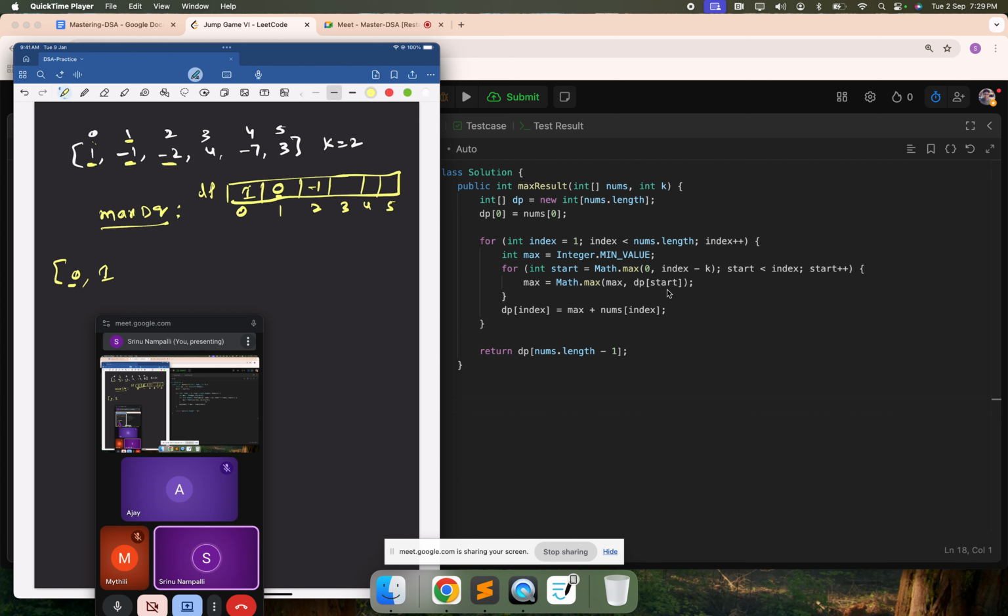Now it is minus 1. As it is a smaller value, we will just append it here. Okay, index 2 is appended here. Now let's move on. Now I am at index 3.